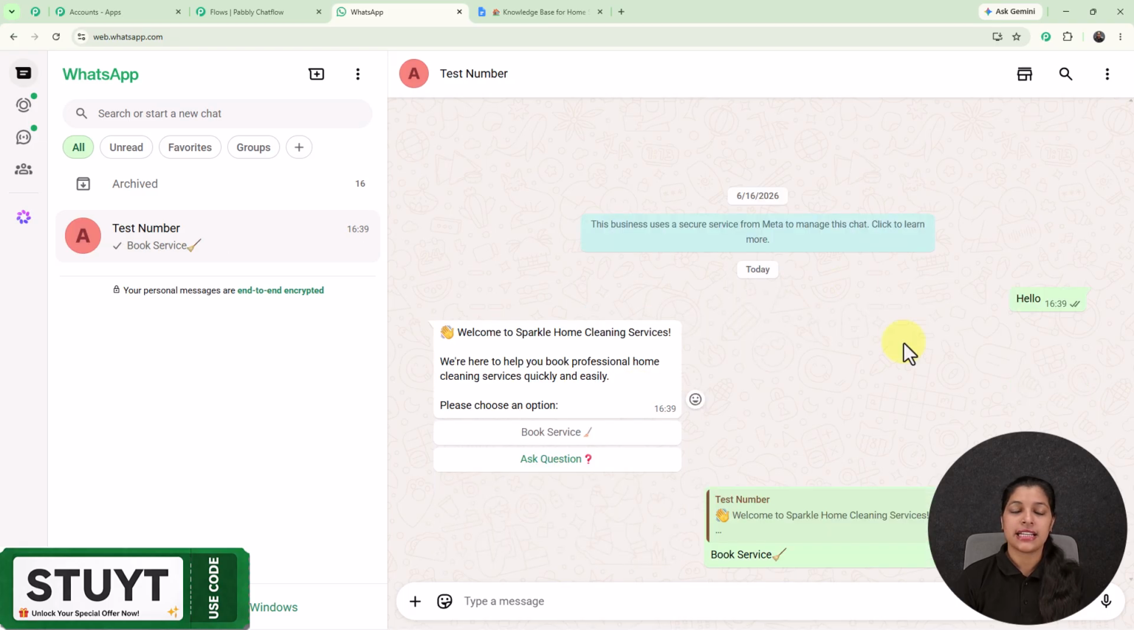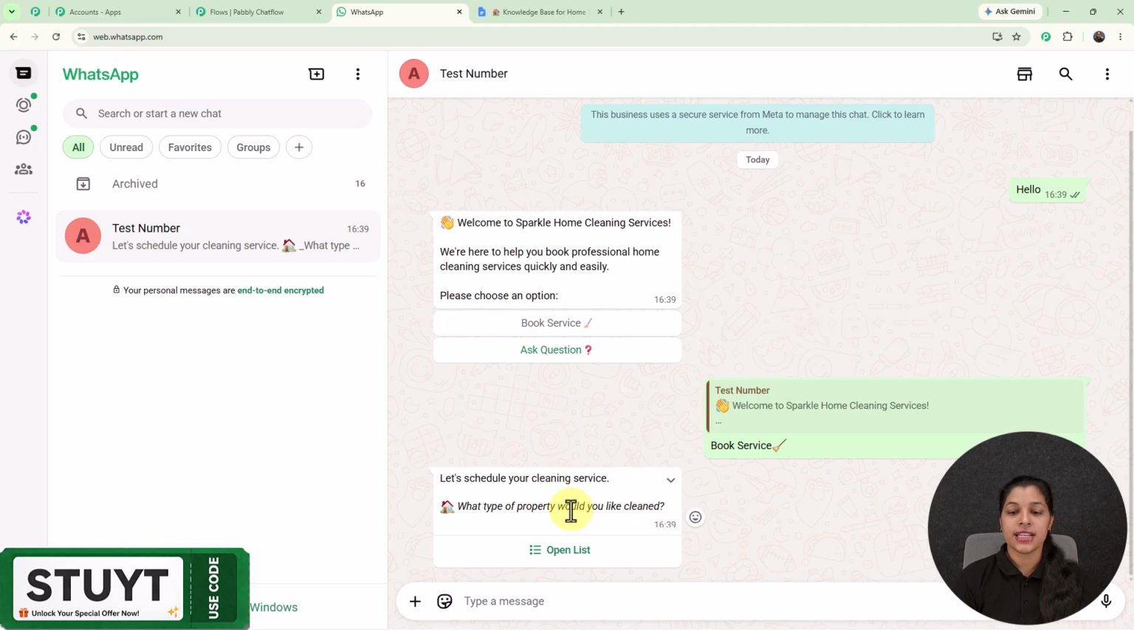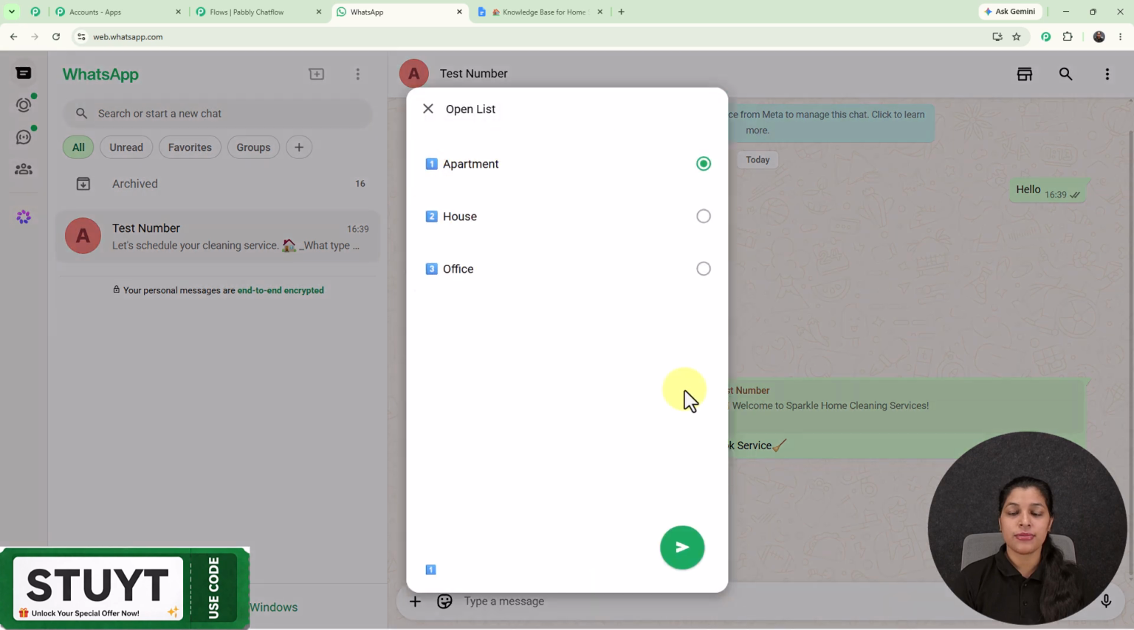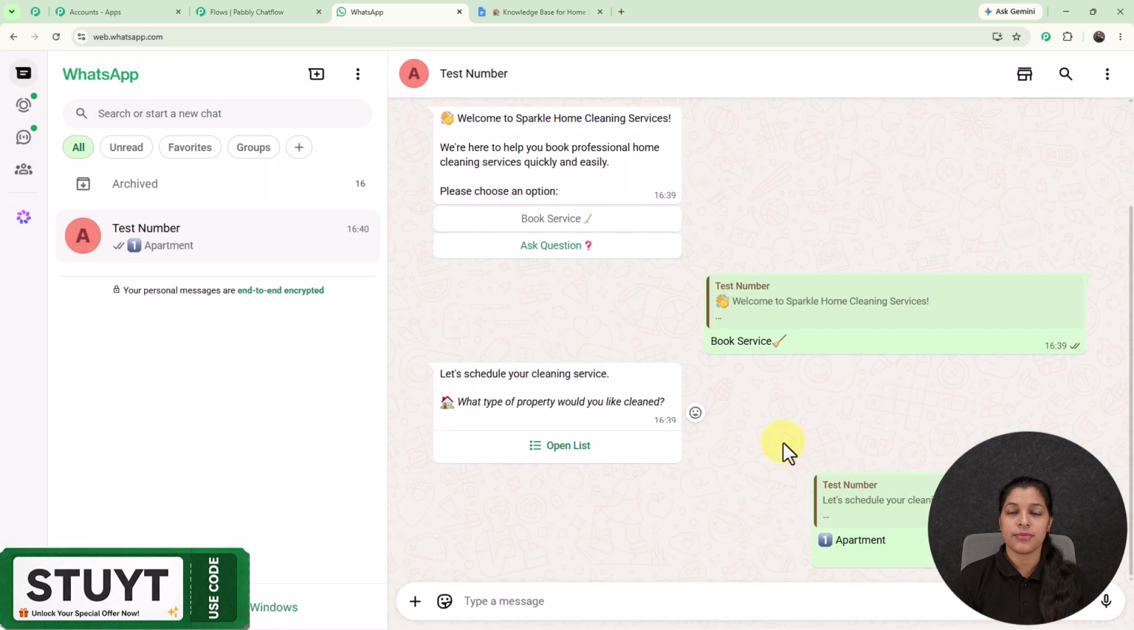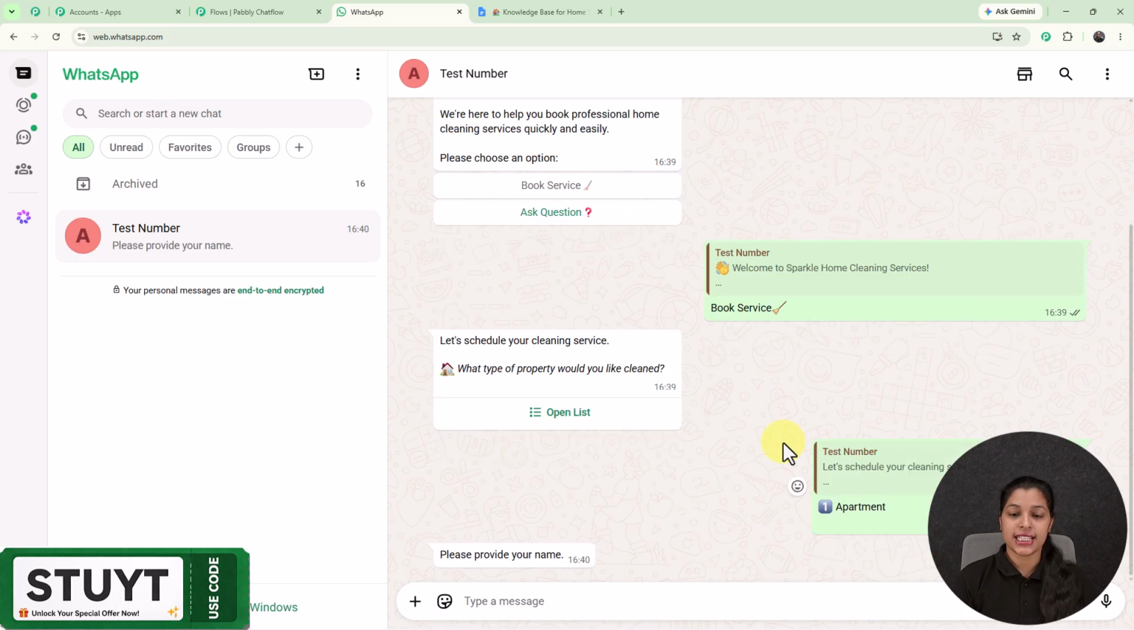So here I will be selecting this first button, that is the book service, and as I have selected it, I'm getting the list of the property which I would like to get cleaned. So here I'm going to open this list, and right here I'm going to select this first property, that is apartment, and as I have selected it, I'm getting a message which is asking me to enter my name. So here I'm going to enter my name as demo user.